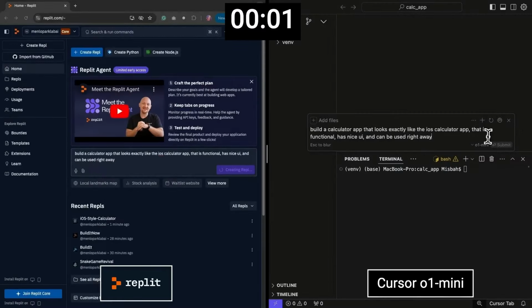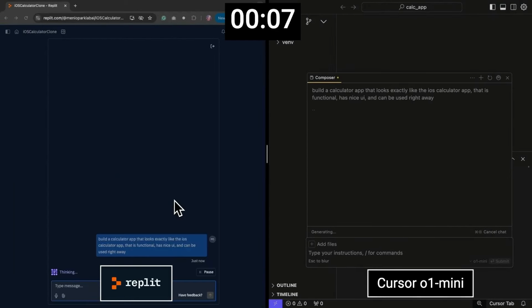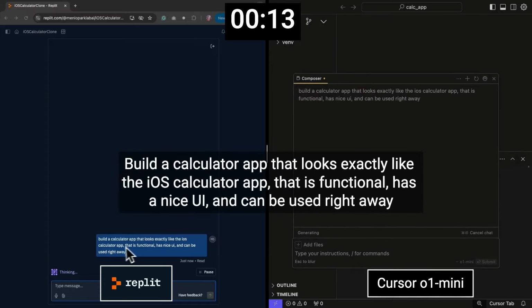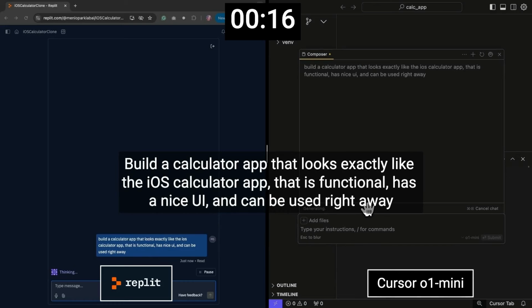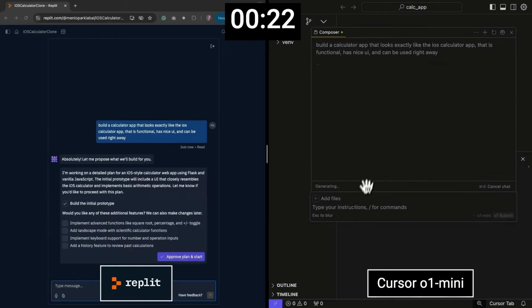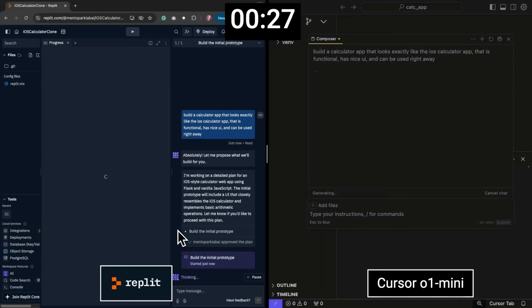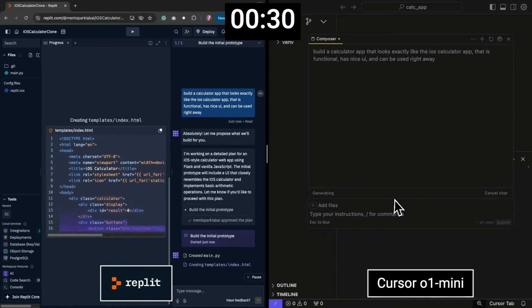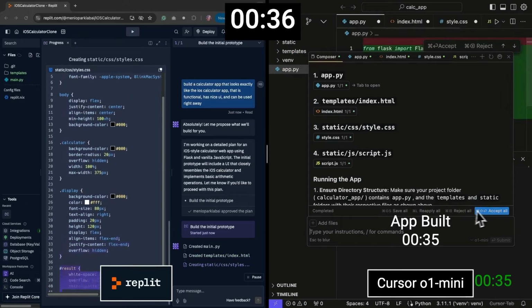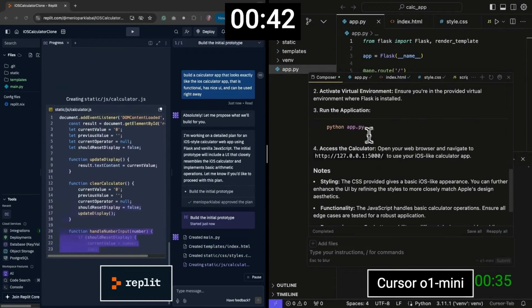Okay, round 3. This time I'm going to hit continue and then go to Cursor, and then we start both of them. Nice, so it seems like both are generating. The prompt this time is to build a calculator app that looks exactly like the iOS calculator app, is functional, has a nice UI, and can be used right away. Both sides are thinking and generating. We've got the plan to approve. Okay, let's do it right away this time. With that, it gets to work and builds the files. On the right side, almost done. There we go. 35 seconds this time, and we've got the full app code available.